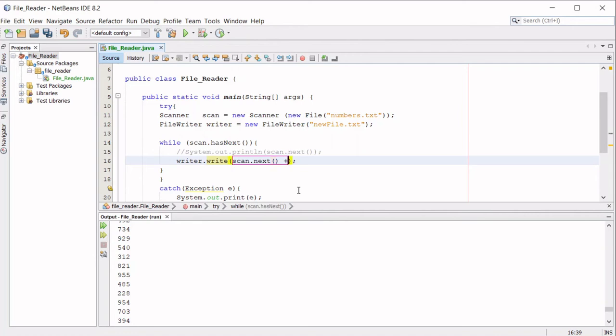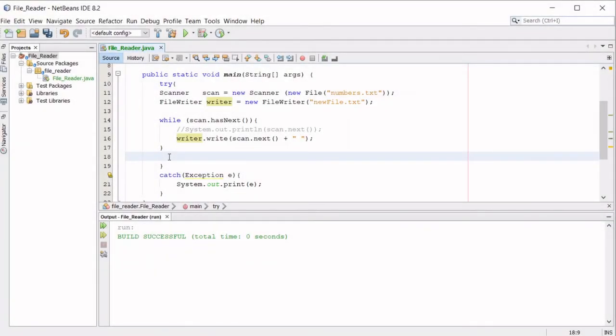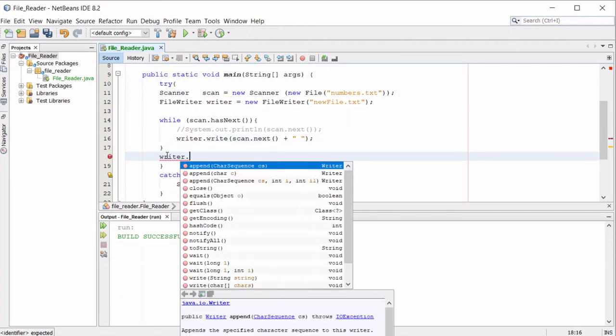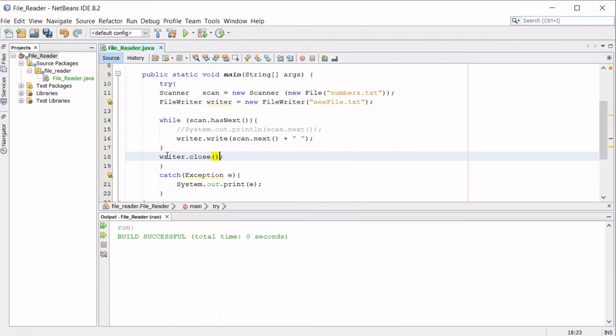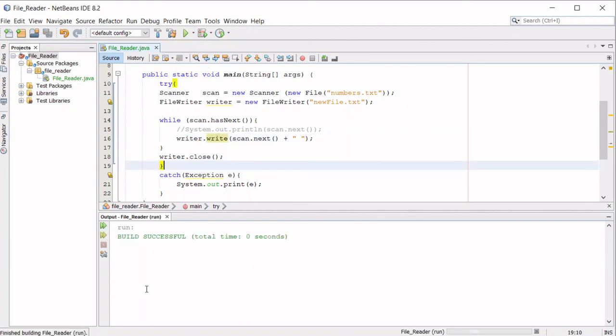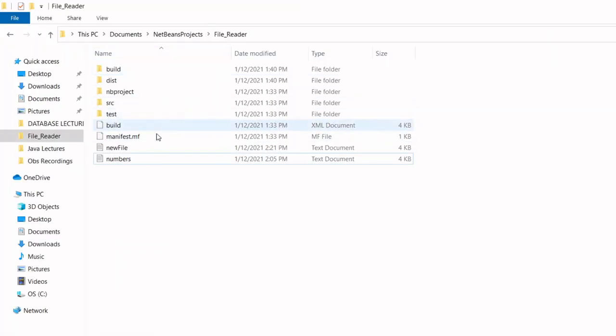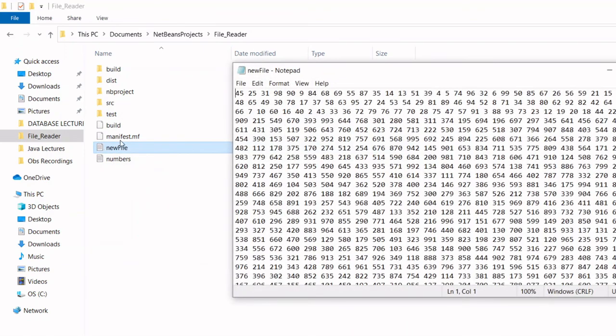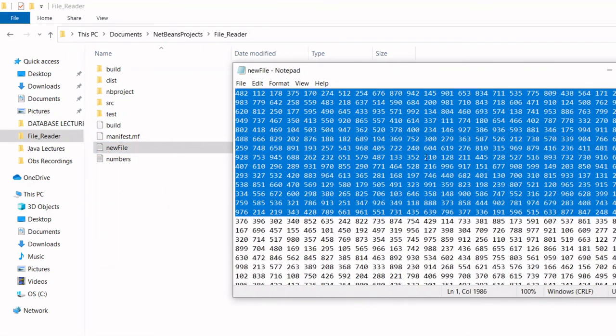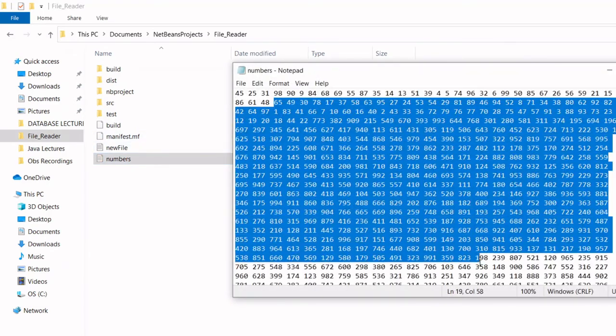I'm going to add a space, just to space them out. And one more thing that is necessary for this to function properly is closing this writer object. So we're going to say writer.close, and that's going to save the file and end the writing stream. Okay, so now we run this. It says built successfully. Let's make sure. So we go to the project folder. See, we have the new file now. We open it up and we see that we got all the numbers that are also in the numbers file.